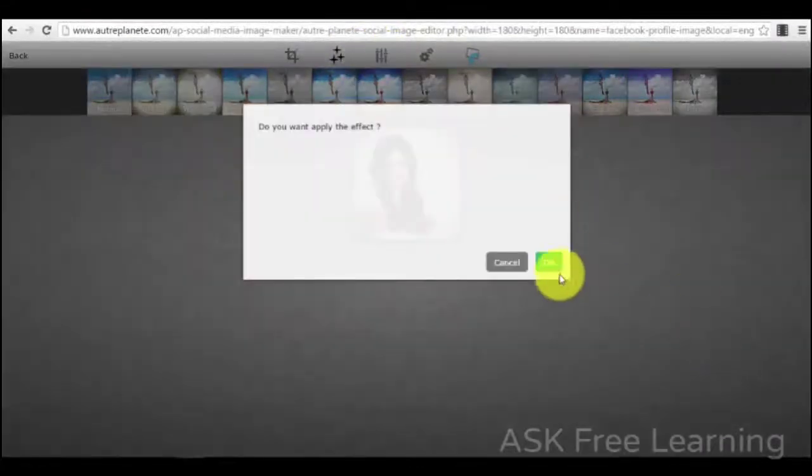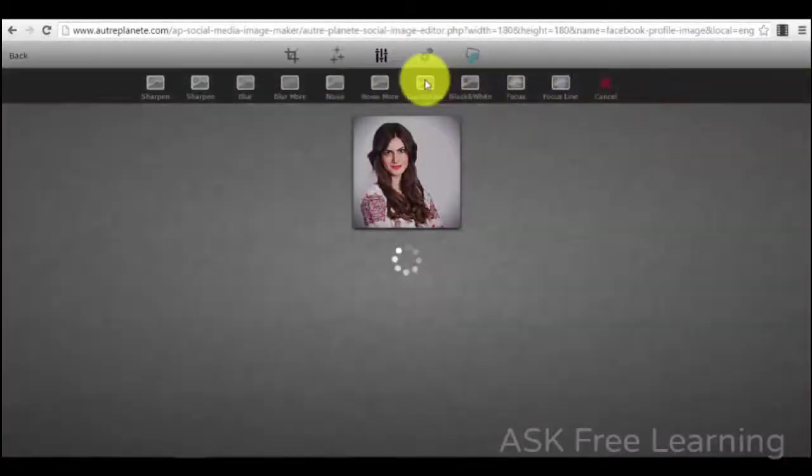After that, you press the button OK. You have other enhancements that you can make. For example, sharpen the photo, blur the photo. You can add more noise to the photo, desaturate the photo. You can focus the photo.